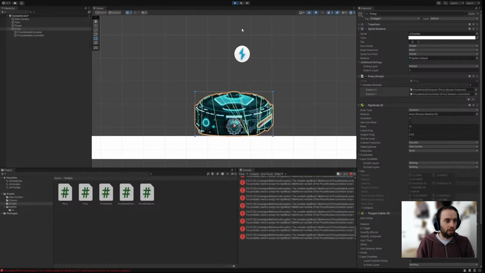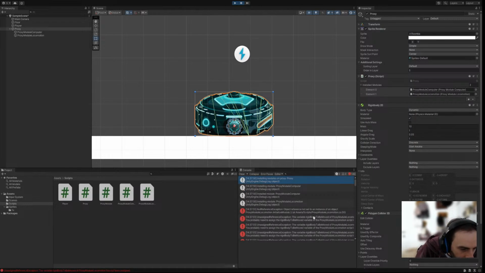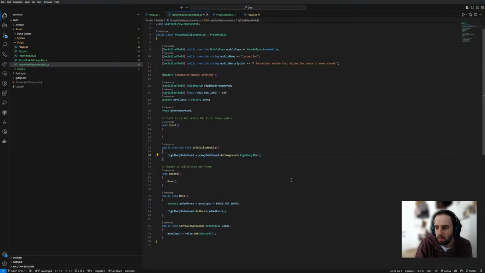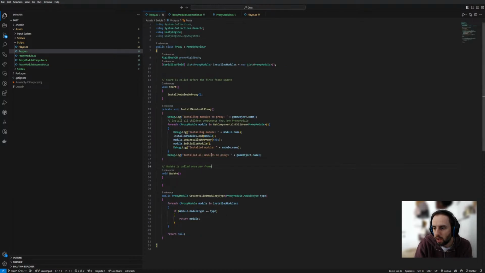Come on, no errors. Yes, errors, obviously. Reference not set to an instance of an object. Rigid body to be moved is proxy to be moved. Is that happening in the correct order though? That installed proxy. Yes.